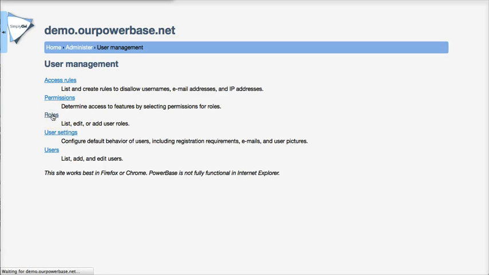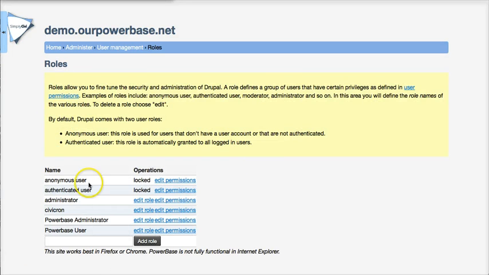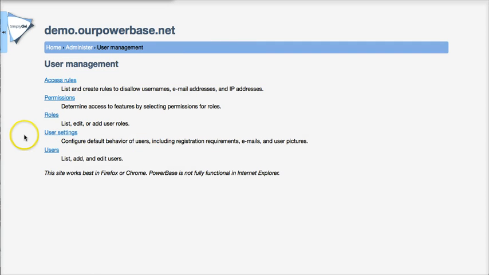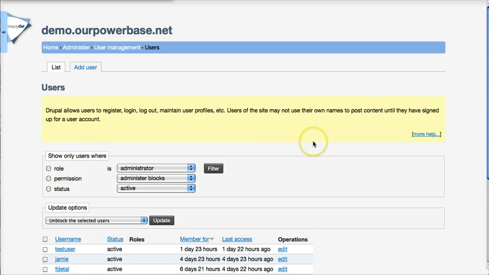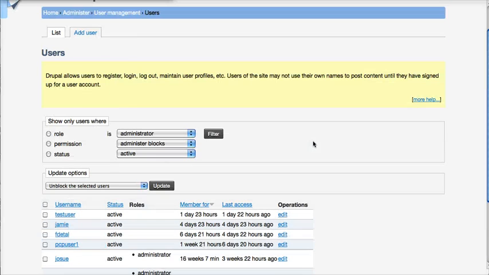Additionally, the roles are the ones you just saw: anonymous, authenticated, and we have PowerBase administrator and PowerBase user. CiviCRM is a user that we use to do some of the automated jobs behind the scenes. And then what we have are users. And so you would come to users. Here's a list of the users on this system.